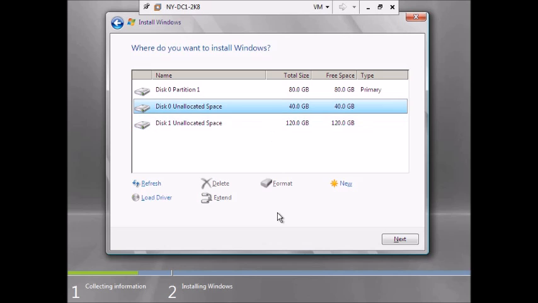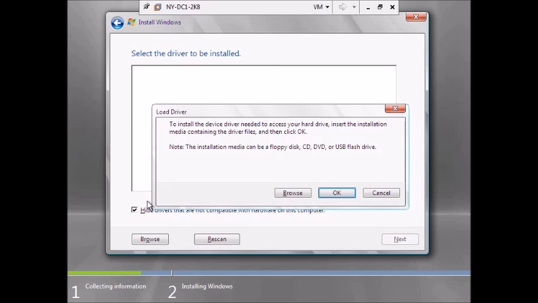All right, now what happens if in fact you come to this screen and there's no hard drive showing up? And all of a sudden you're kind of freaking out. Now this might happen more so on older machines, but if you have some kind of weird SCSI driver and such, we can use this load driver option and click here on the load driver.